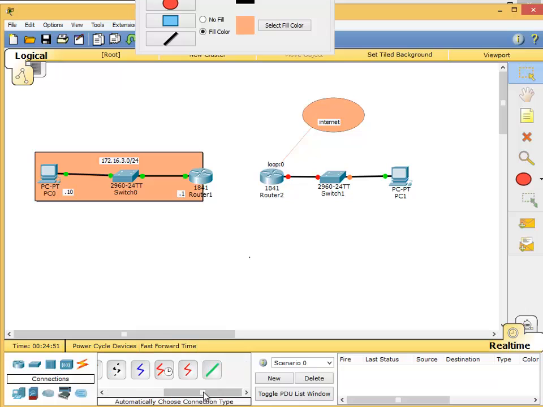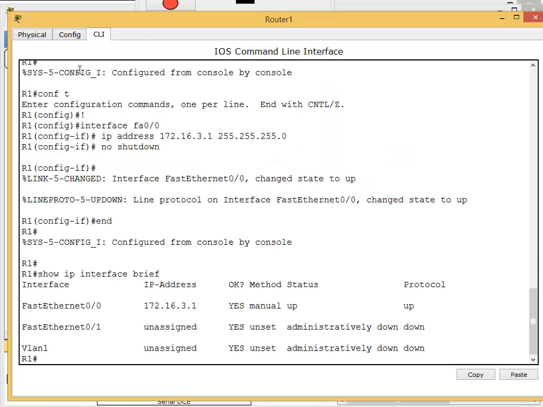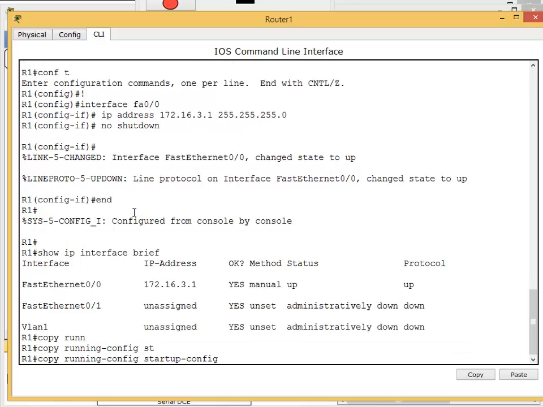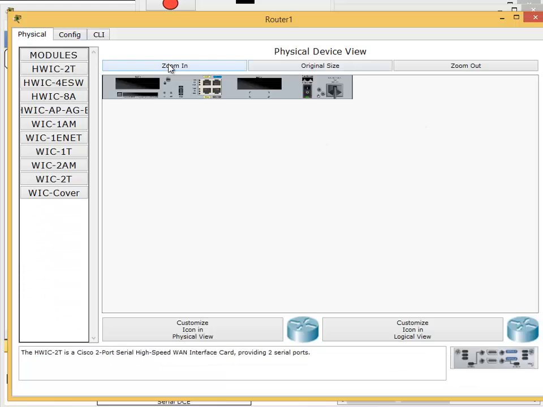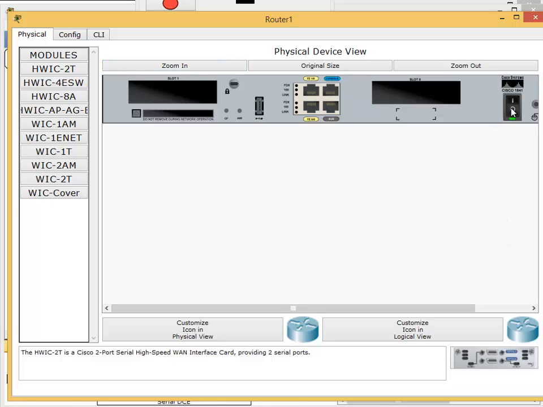If I try to use the serial cable here, we have a DTE and a DCE, but I don't have any serial cables here. So I need to go to that router and add a serial interface card, a WAN interface card. Before I do that, I want to save it, copy running-config startup-config, because I need to shut down the router. You can't change the interface card if you don't shut down the router. So, okay, switch it off.